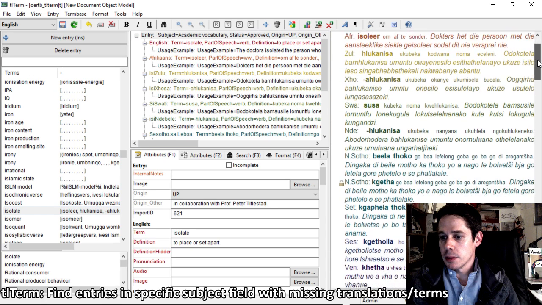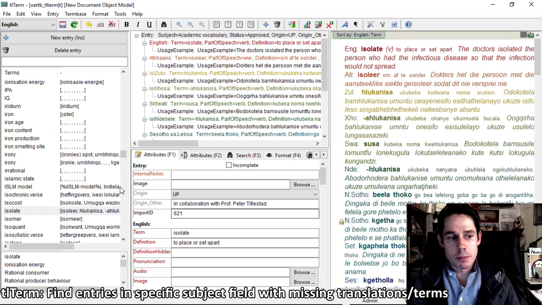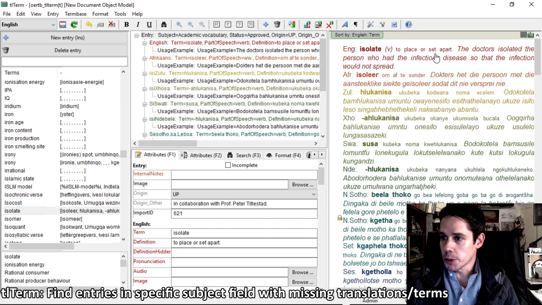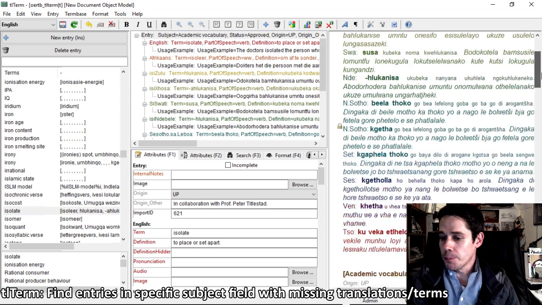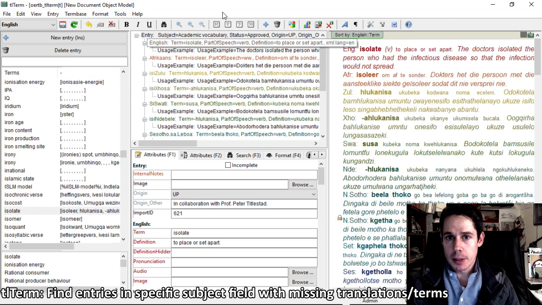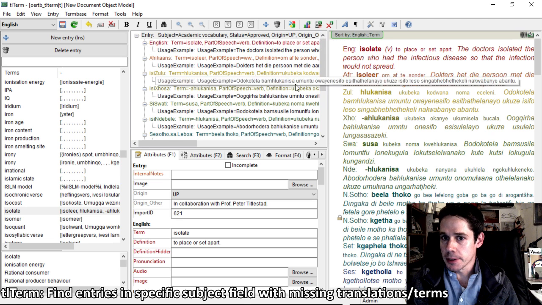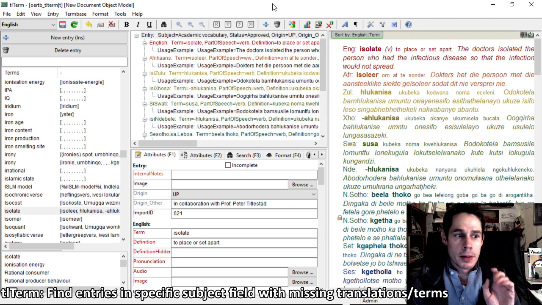11-language South African multilingual terminology database of the OERTB project, Open Educational Resource Term Bank, that is in development. So we have 11 languages, the 11 official languages of South Africa in this tlTerm database, in a number of different subject fields.